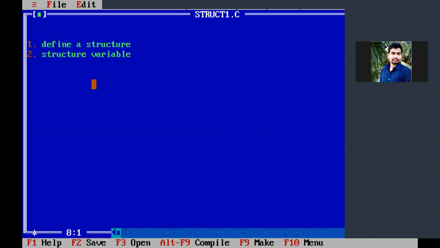The third point is initialization. What is initialization? Giving an initial value. First, we will define a structure, then we will create a variable for that particular structure. Whenever a variable is created, all the members in that structure are allocated memory. When memory is allocated, into that roll number memory, into that name memory, into that floating point percentage memory, we will give initial values. That is nothing but initialization.